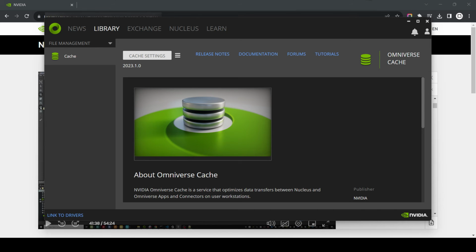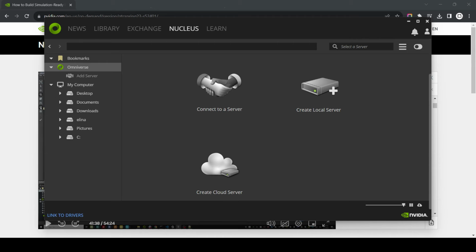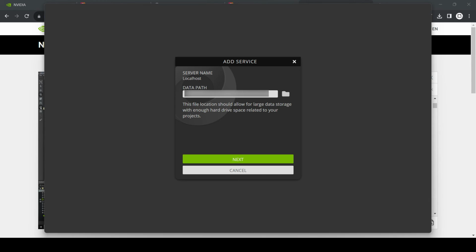Now I want us to install what is known as Nucleus, which we can find at the top beside the Learn tab. So in simple terms, Omniverse Nucleus simply helps you to collaborate with other people on a piece of work you are currently undertaking. Click on Create Local Server. This is the location where your Nucleus files will be stored. It's important to make sure that it can accommodate large files.